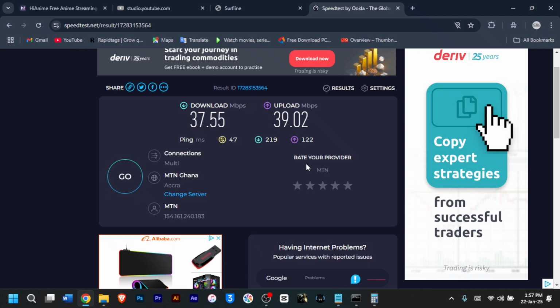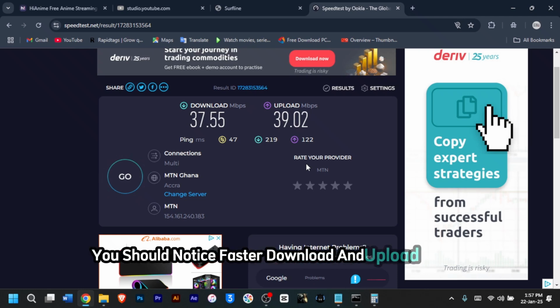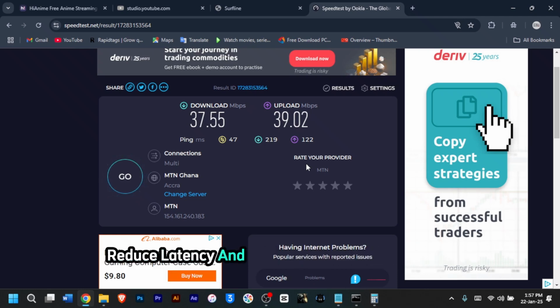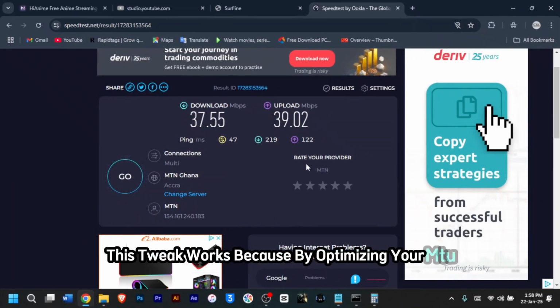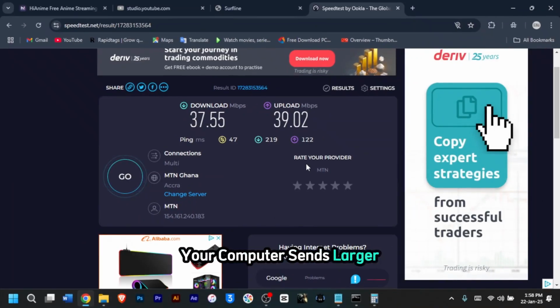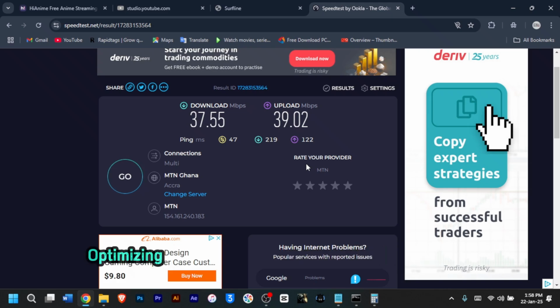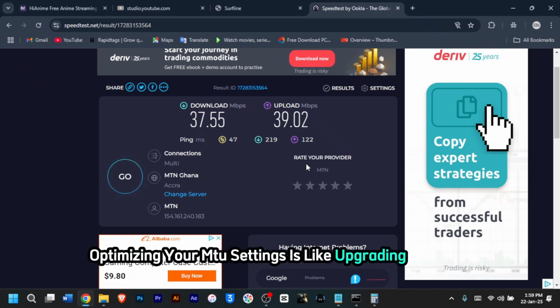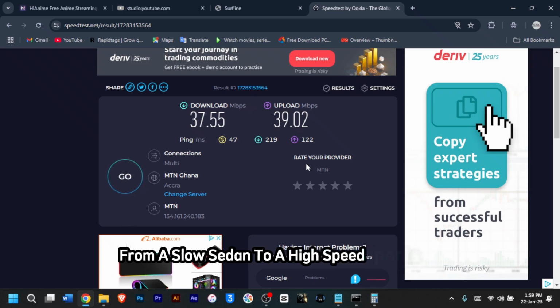With the right MTU size, you should notice faster download and upload speeds, reduced latency, and a smoother online experience. This tweak works because by optimizing your MTU, your computer sends larger, more efficient data packets, reducing unnecessary trips and maximizing your connection's efficiency. Optimizing your MTU settings is like upgrading your car from a slow sedan to a high-speed sports car. It's a simple tweak with significant results.